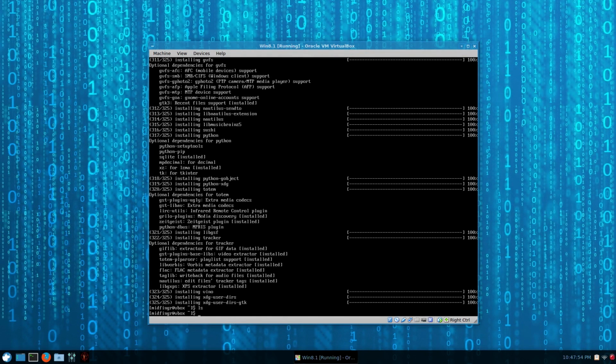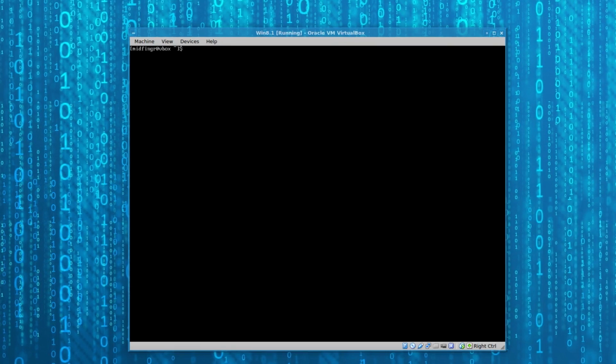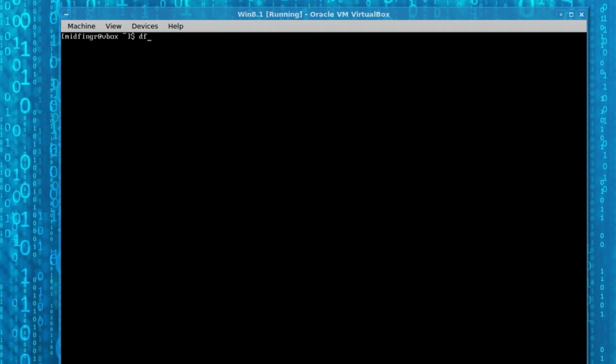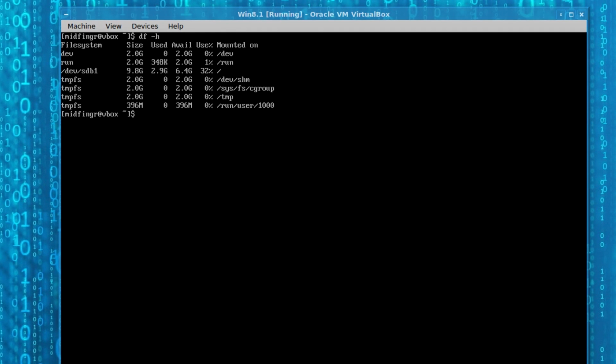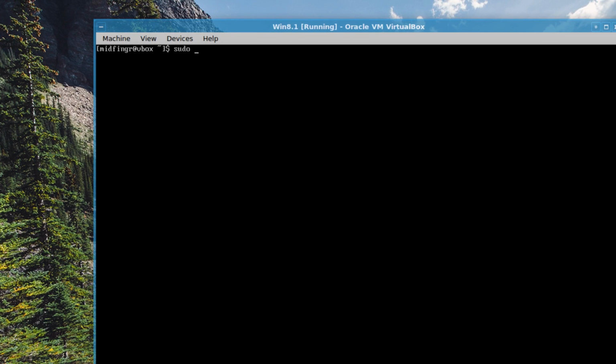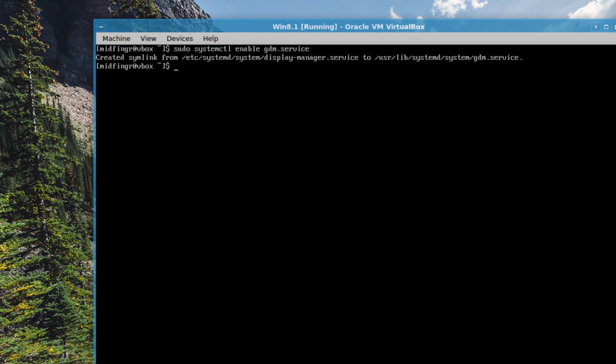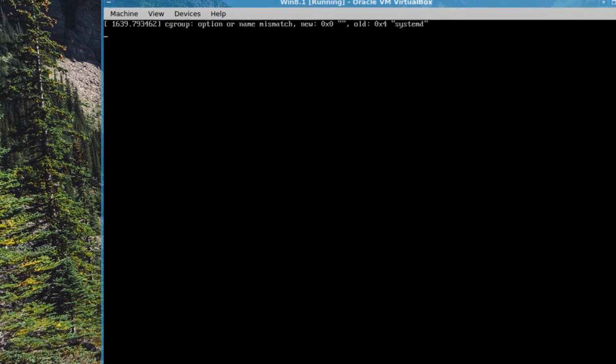If you want to get an idea of how much space is being used, I'll clear the screen. Just type in df -h to make it human readable so it's not so complicated. So device sdb1, it's using almost 3 gigabytes, which is nothing in today's terms. Just to be sure, type in sudo systemctl enable gdm.service. Okay, I don't think it was enabled. After that, we just type sudo reboot. And don't forget the F12 key.